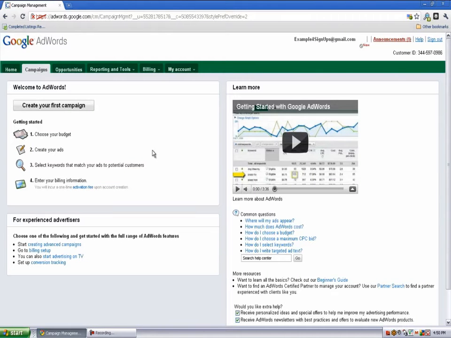Creating a campaign and getting started on Google is really easy. In fact, you can see right here they've already listed out the 4 different steps you're going to go through. You've got choosing your budget, creating your ads, selecting keywords to match your ads, and then entering your billing information. So, first thing, just click on Create Your First Campaign.